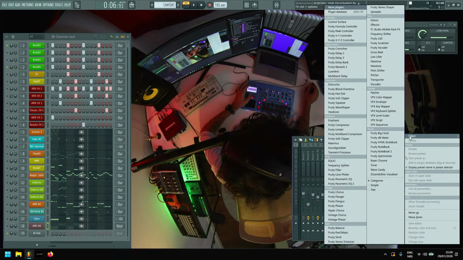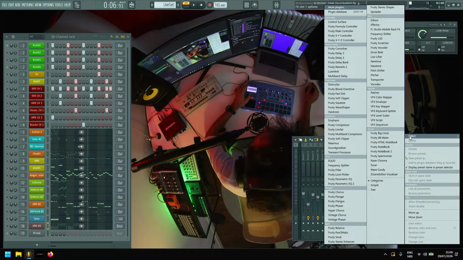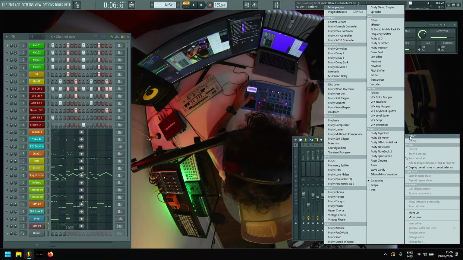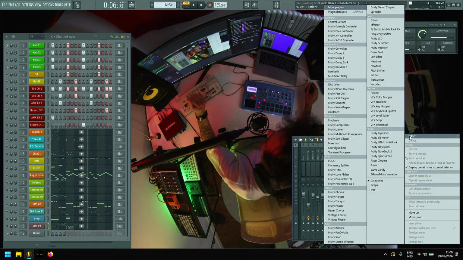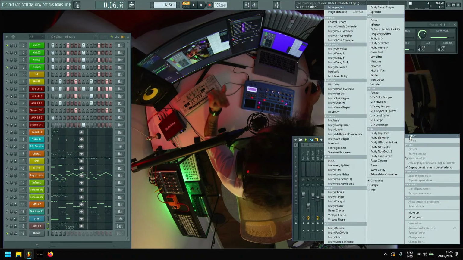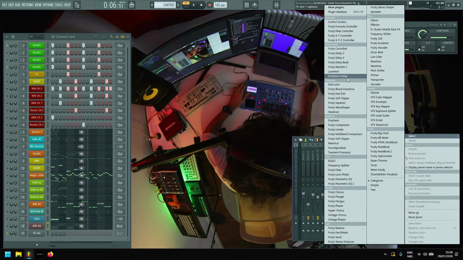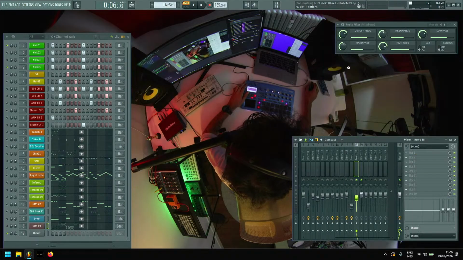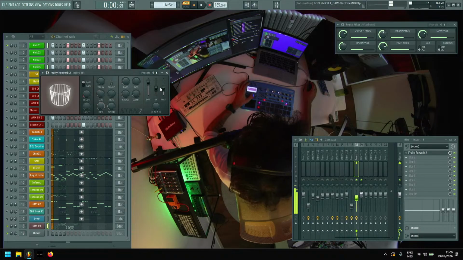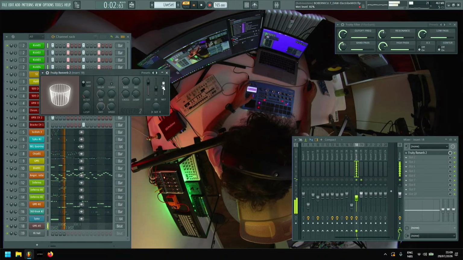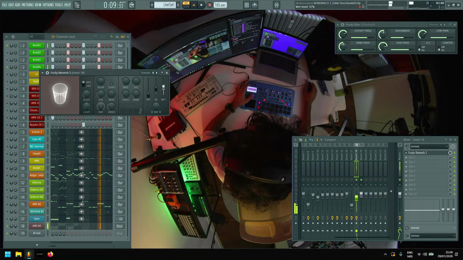We want something to make it more like a shaking effect, but more subtle. Let's add some delay or reverb. Let's add a reverb. Where's the reverb? And then let's see how this sounds already. Maybe only the reverb. It could be a technique as well.